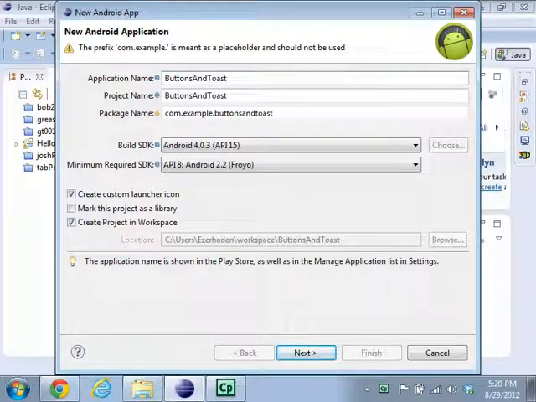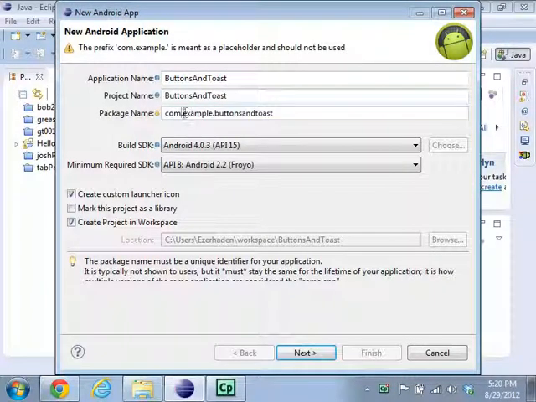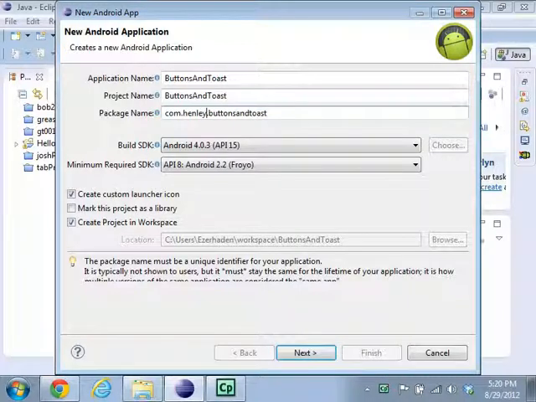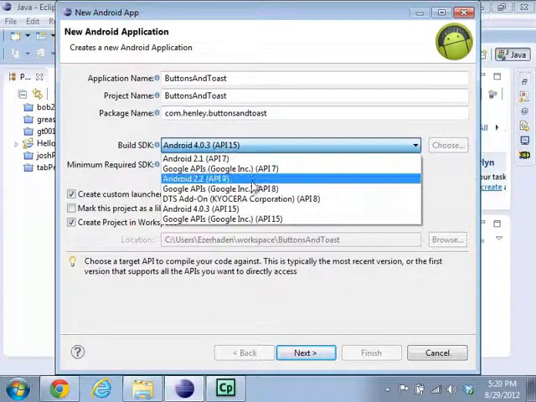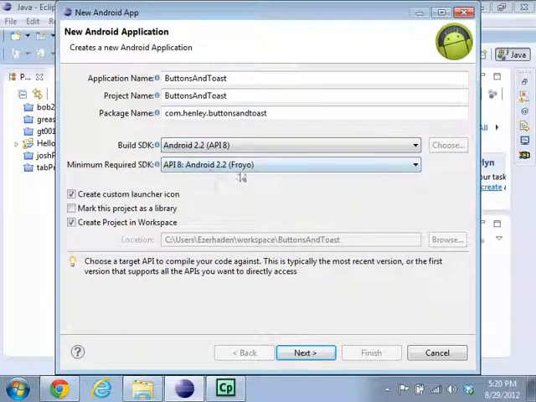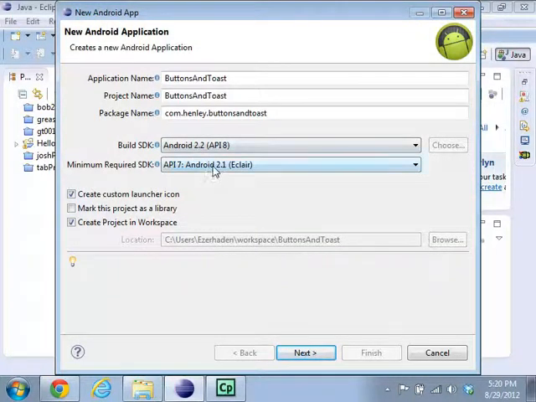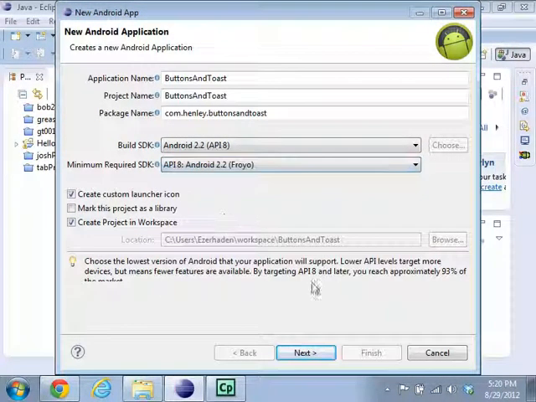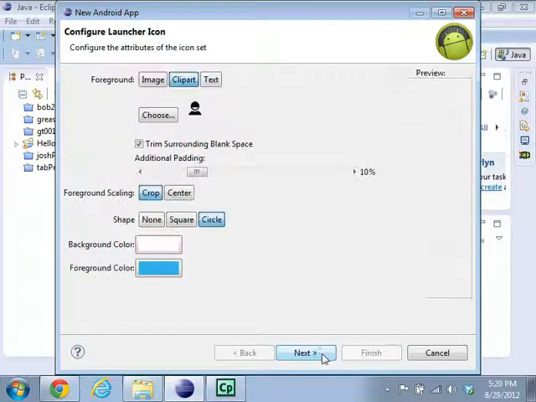Now notice I put no spaces in my name. That'll cause problems down the road, so we want no spaces. And for my package name I always use com.handling.buttons, the name of the application, but you can use whatever you want. My build SDK again is Android 2.2. My minimum required SDK is also 2.2, or Froyo. I hate it when it changes like that. And then I hit next.